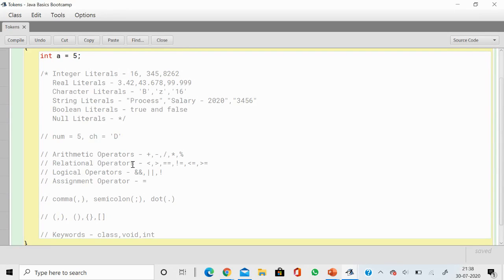The second type of operators are relational operators. They are used to find the relation between two values. There are various types of relational operators such as smaller than, greater than, double equal to, not equal to. You must remember that in Java, the exclamation sign means not. This is exactly the opposite of double equal to.